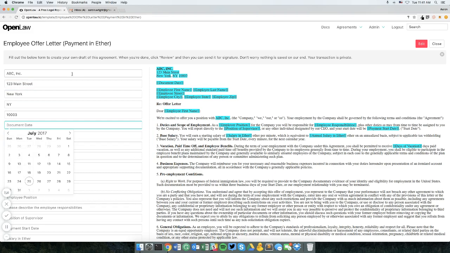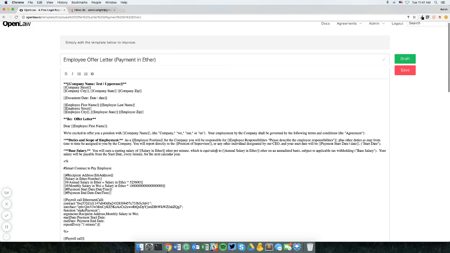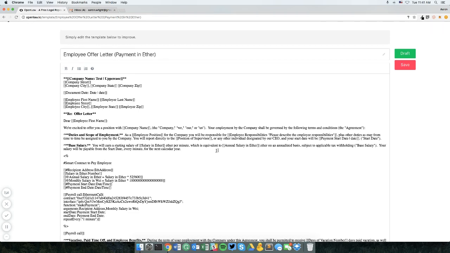Unlike our previous demo, this legal template references a smart contract. To see how this works, let's take a look at our template file. Simply click the Edit button on the top right. The file looks like a basic legal agreement, except the text has been marked up using our markup language. We've identified variables and optional language in the offer letter using our conditional legal markup syntax.